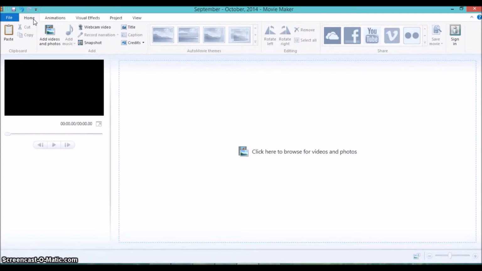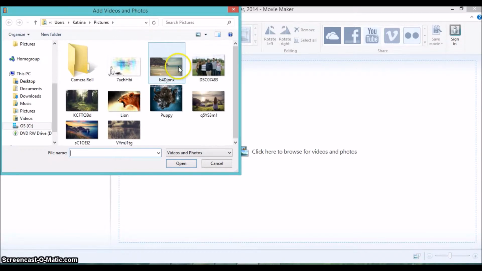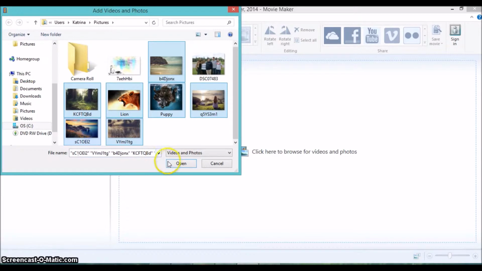This piece of software comes installed on most Windows PCs, so you should have it already on there. This is a standard program. There's nothing that you need to download for it. So to start, you have a couple options. You can either have photos or pre-made videos that you would like to have in your lesson, and you can add those by clicking the Add Videos and Photos button. For this example, we'll upload a couple photos so we can play around with them and see how they work.